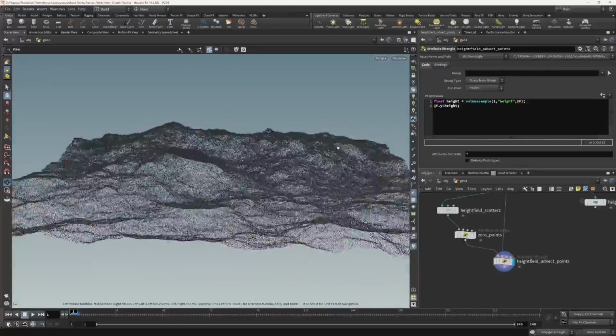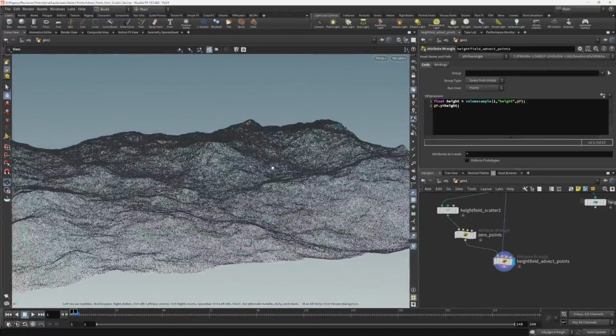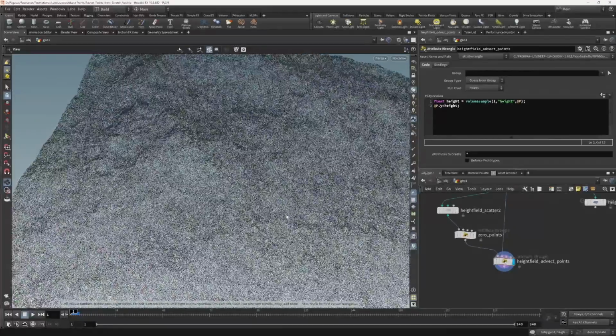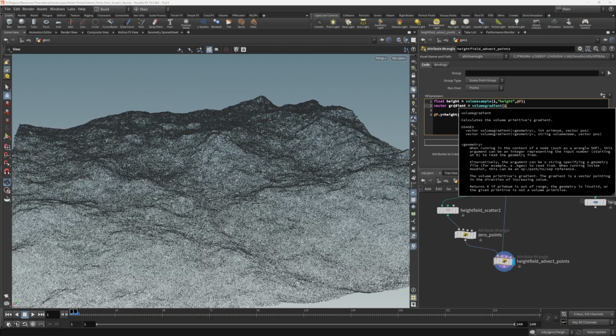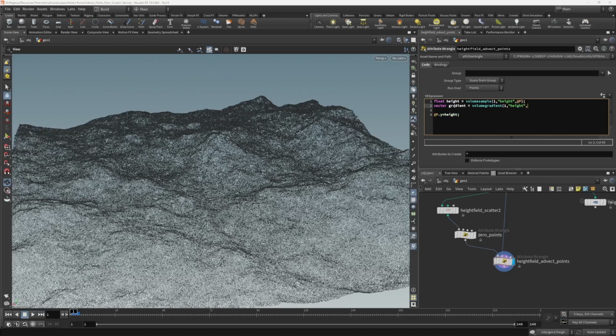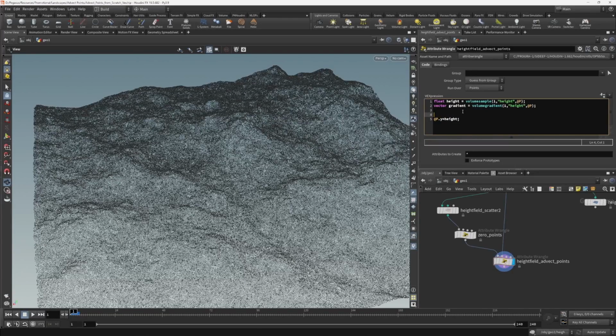But we're not interested in just snapping the points to 0 and then snapping them back to their original positions. What we actually want to do is move the points along the Heightfield gradient. So we can initialize a vector called gradient, and then use the command volume gradient to get the gradient of height at position P. Okay, so we have the gradient, and what we want to do is say @P plus equals gradient.